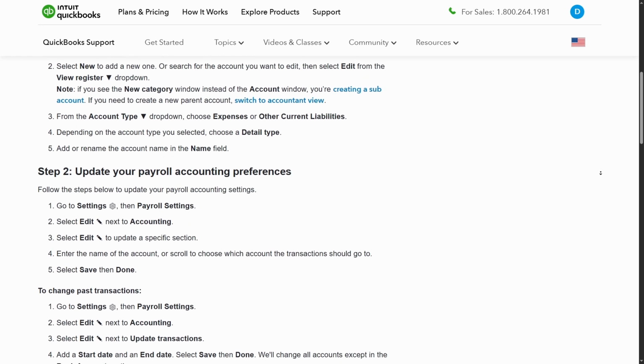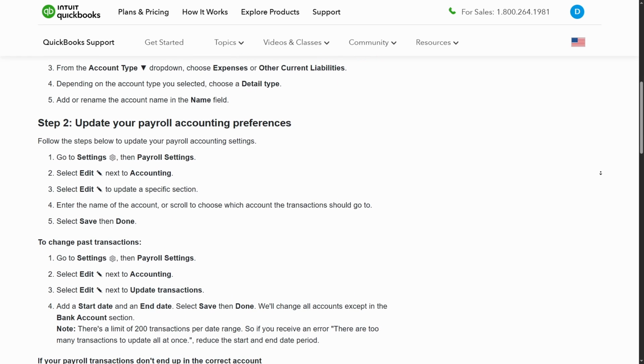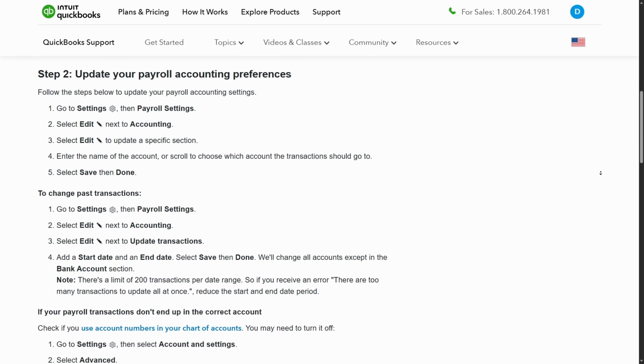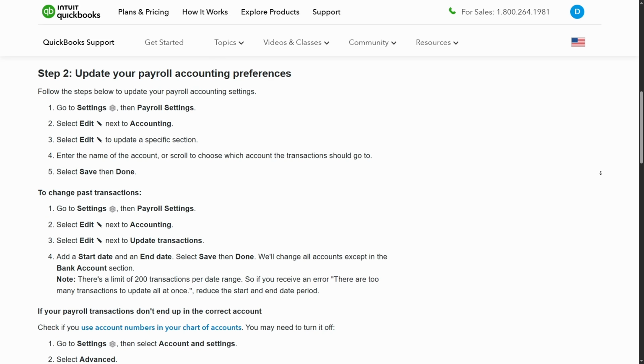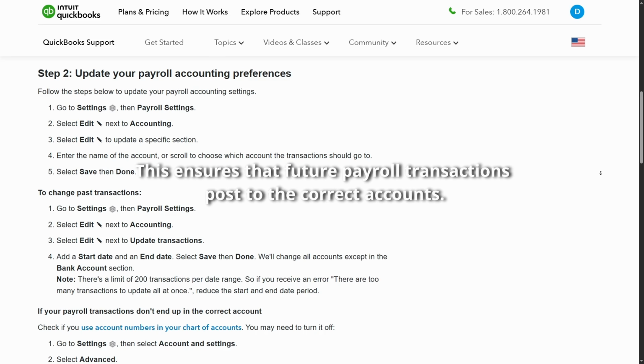Review and update the accounts for paycheck expenses, payroll liabilities, and the bank account used for payroll. After making the necessary changes, click Save and then Done. This ensures that future payroll transactions post to the correct accounts.